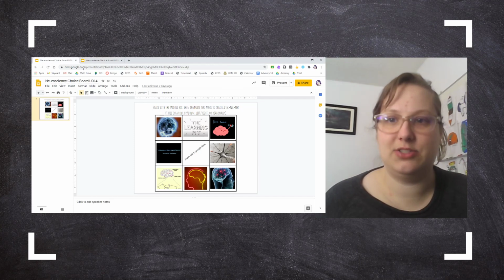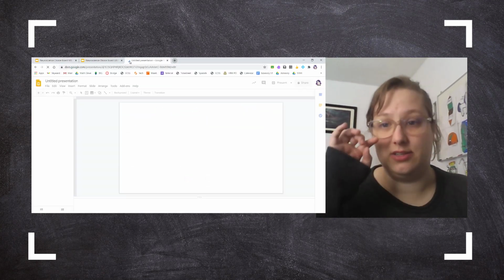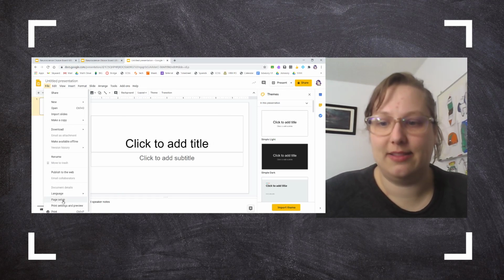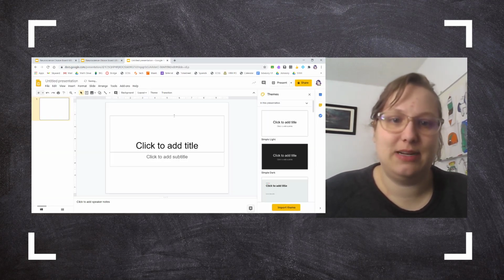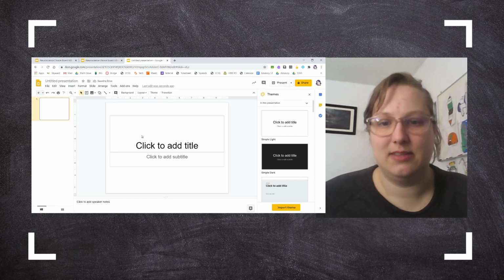But all I do, let me just start a new one really quick so that I can show you what this all looks like. First of all, I don't really like this formatting. I don't remember how I did this, but I think it was under page setup. Yeah. So I did 4 to 3. And that just made it more of a page and less of a slide, but it doesn't really matter.